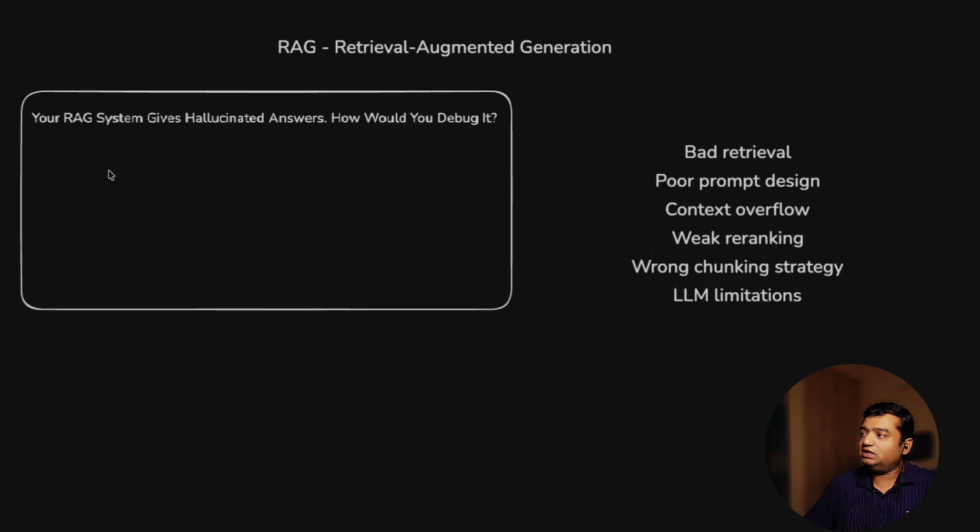So the areas are: there can be bad retrieval, there can be poor prompt design, a context overflow can be happening. We'll look into each in detail. Then weak re-ranking, wrong chunking strategy, and LLM limitation. These are the few areas which govern this kind of problem statement. So now we'll look into each of these, and we'll see how to debug each topic and how to get to the solution.